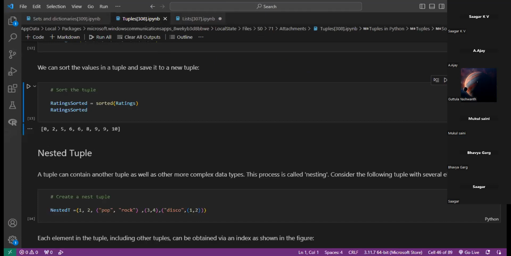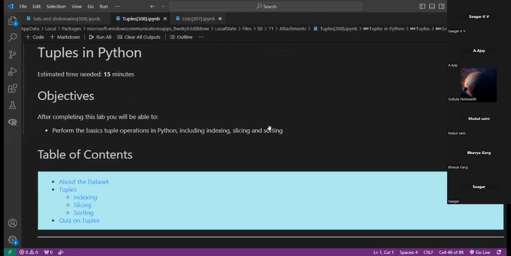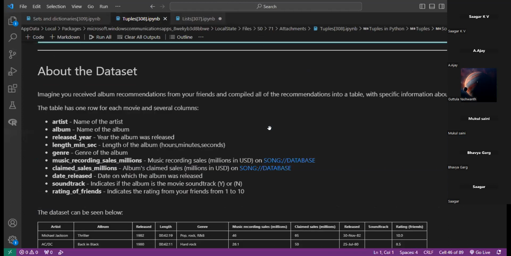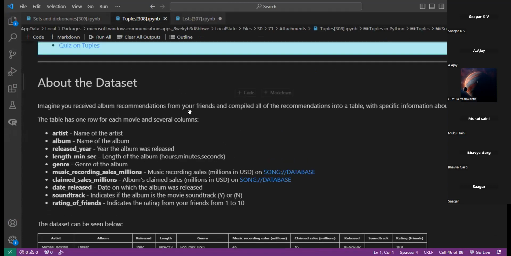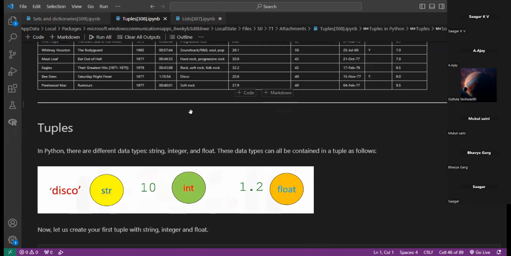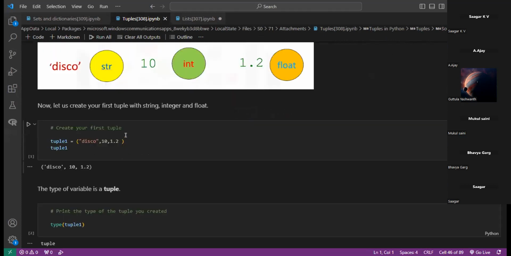The second topic is tuples. I will not cover this part today because most of the things are similar to what I discussed in list. Like you can see here, the same data set, tuples. One difference is that in tuples we use simple brackets.